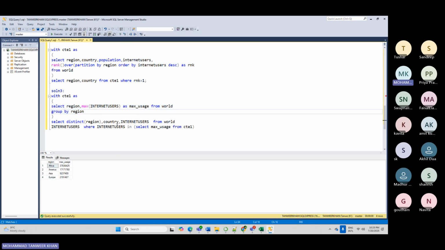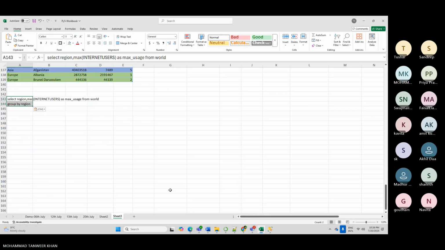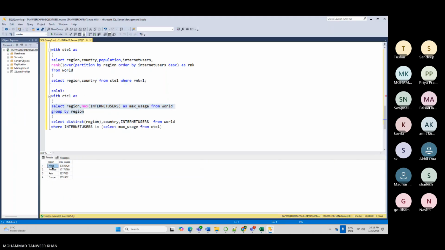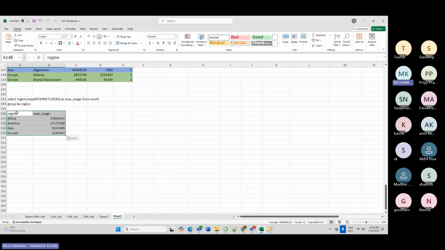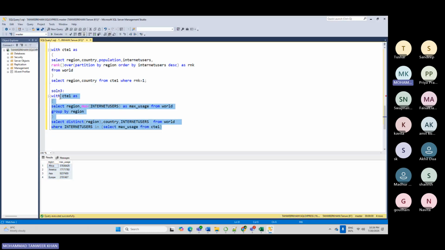Here, she thought, okay, I have derived this. So now from the world table, she is trying to fetch these values, region, country, internet users from world where internet users is this value. So what is she actually trying to do? Explain here. First of all, Swapnali, you derived the maximum internet users for each and every region, which is correct. This step is correct. Then here you executed this query.